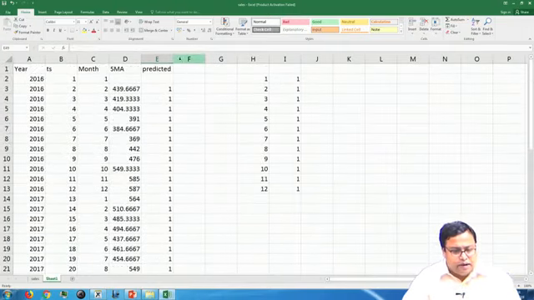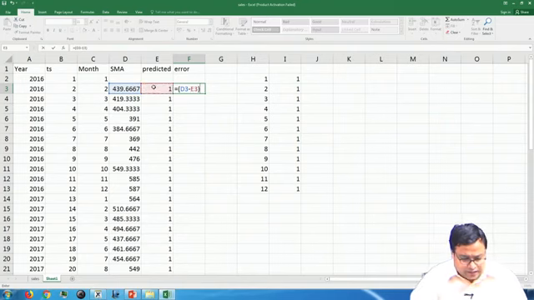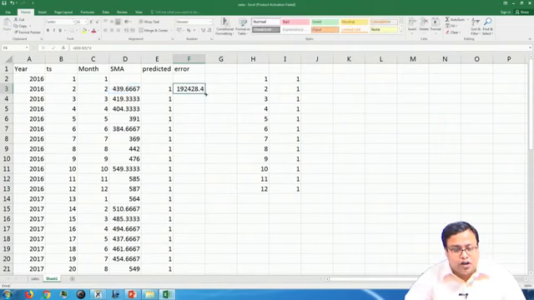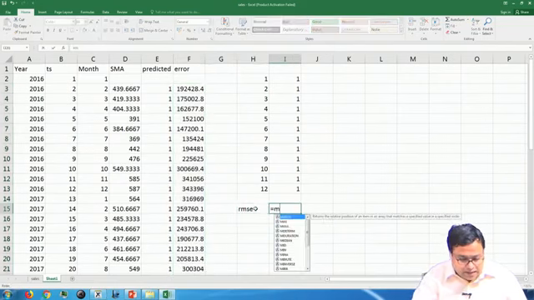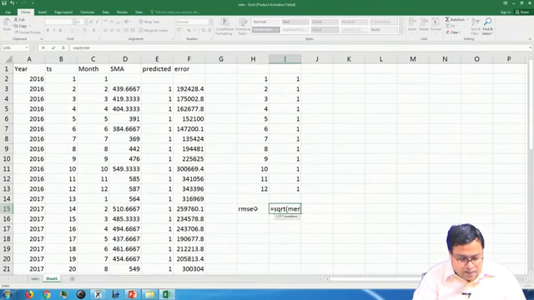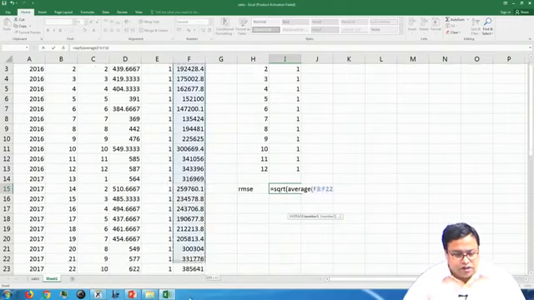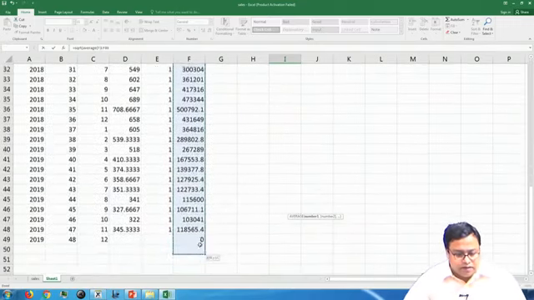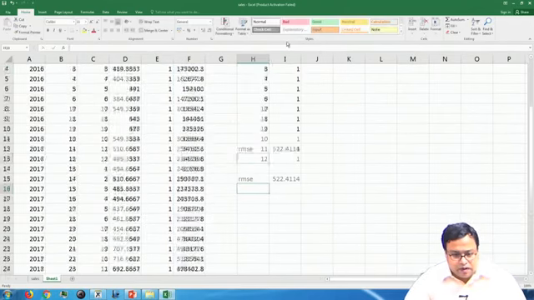Now, what is the error part? The error part is how much error is remaining after this. Error square is this minus this, squared, that is the error square that I got. And what is RMSE? RMSE is equal to the square root of the mean, or average, of this particular column. So, I got the RMSE.